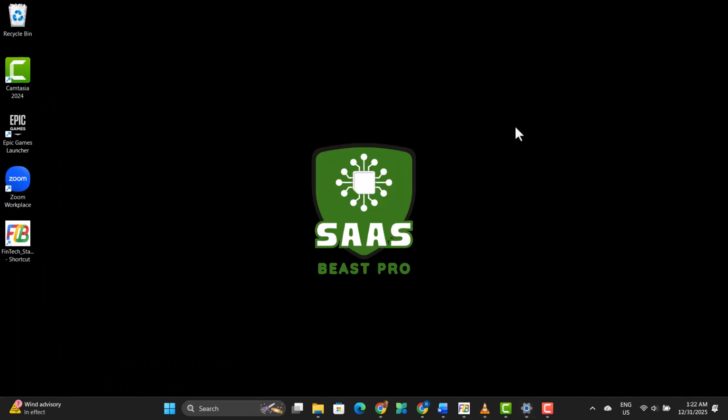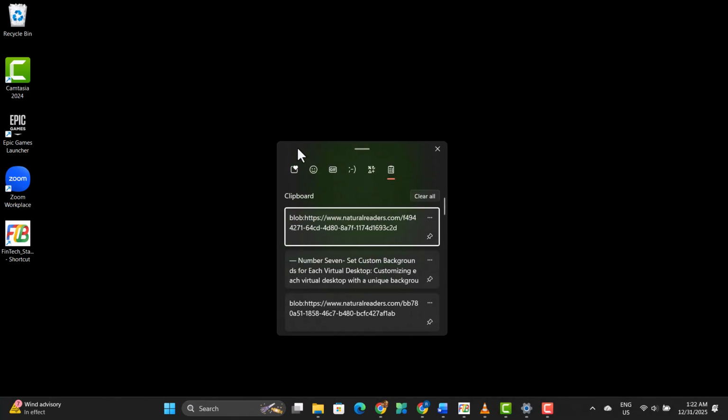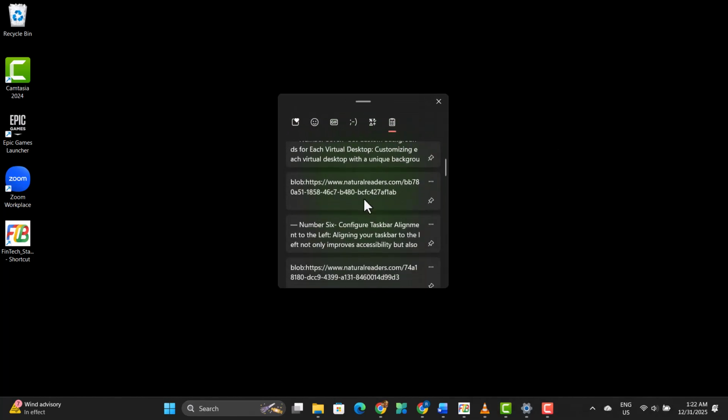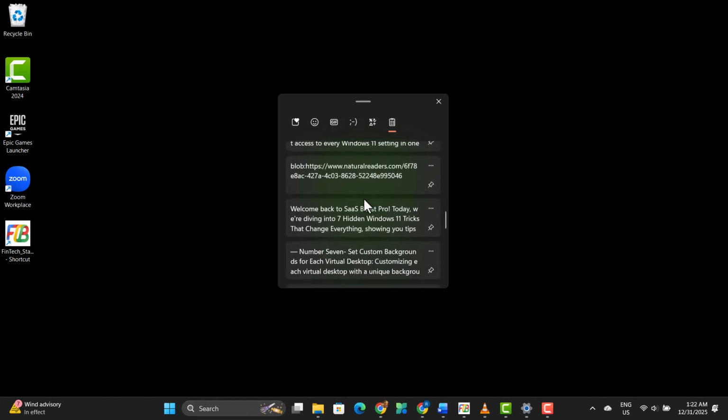Step 5. Press Windows plus V to view and use your copied items anytime. Every copy now stacks quietly in the background, ready when you need it.